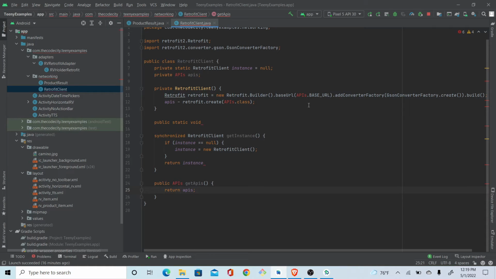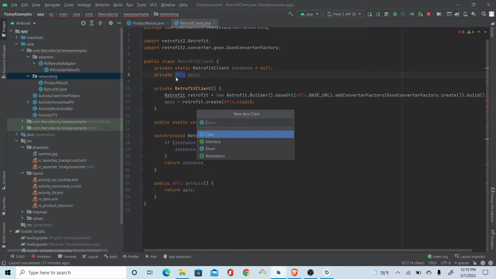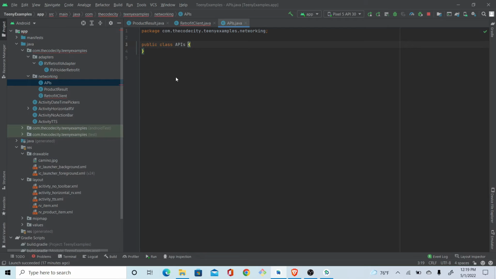All right, so now our Retrofit client is ready. What we want to do is, as you can see here, we have created this thing, APIs, right? Now we want to create this class. This class is what will actually call our APIs. We'll have all our APIs in this class. So let's just quickly create APIs also. It doesn't need to extend anything.